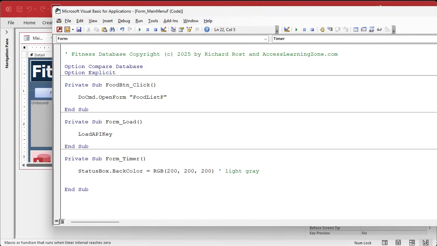Okay, and as soon as it does that, turn the timer off. So me.timer interval equals 0. No sense to have it running because we're back to gray, right?